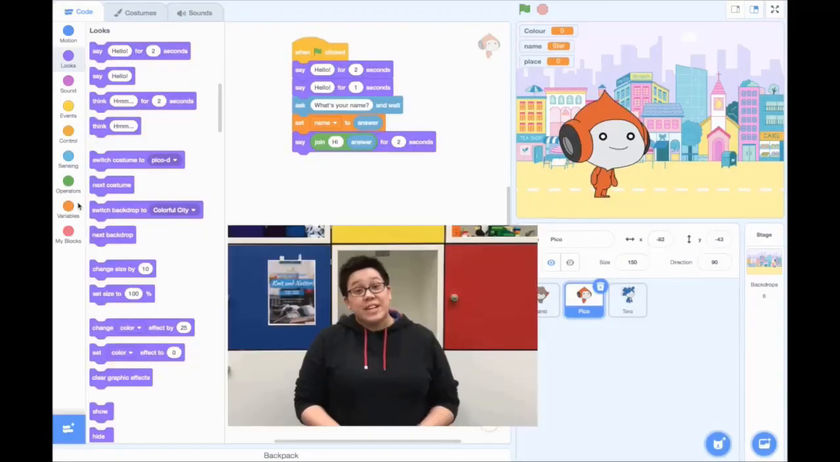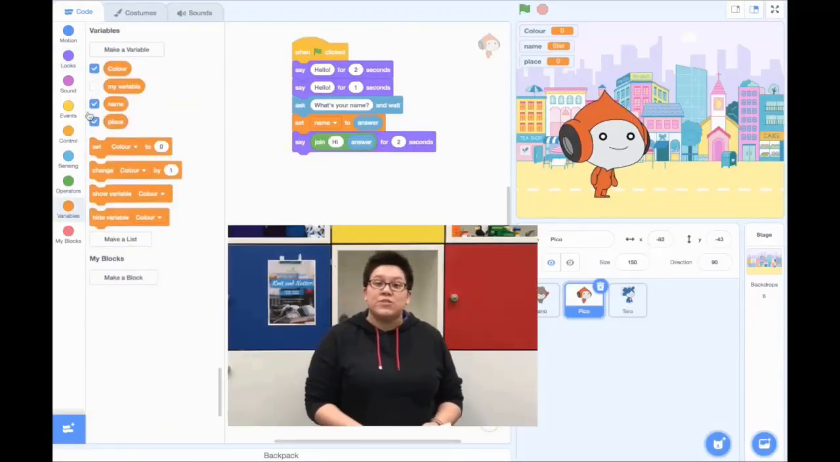I don't want my variables to be visible on the screen. How do I hide them? The checkboxes in the variable list show you which variables are visible. If you want one to be hidden, then uncheck that variable's box.